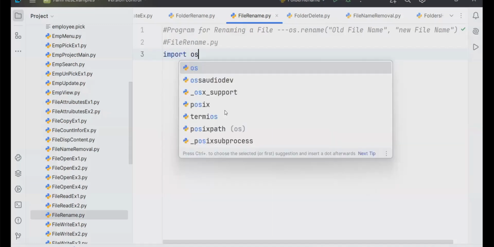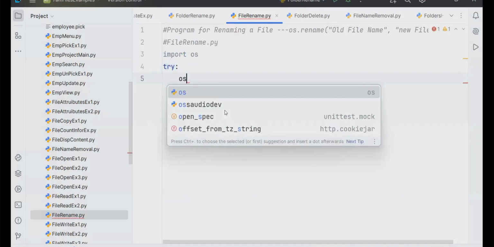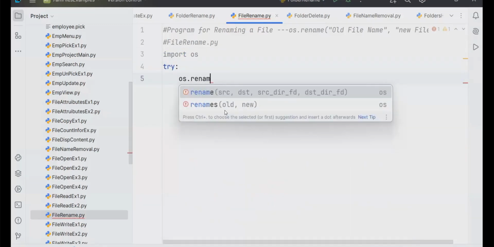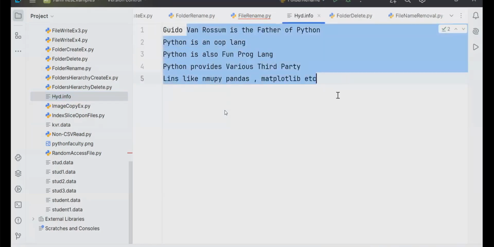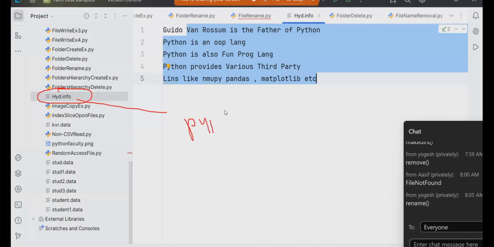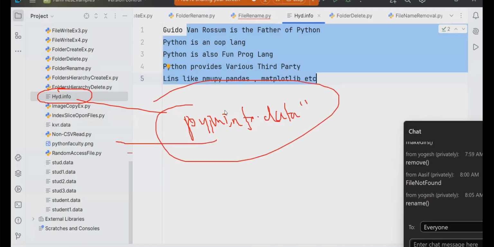Import os. So there I will write it, right? os.rename of, what is this now? Take something like this. Here I'm having HYD info. This HYD info contains Python related information. So I will write it as Python.info. So HYD.info file is renamed as Python.info.data. I want to go for it like this, so that automatically it will come to the letter P in alphabetical order. In this place it will be coming.